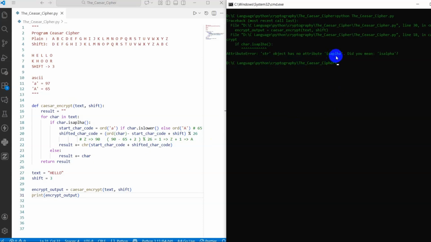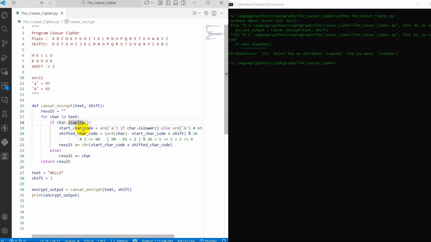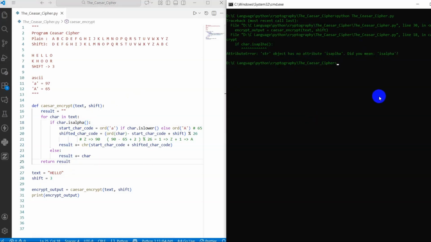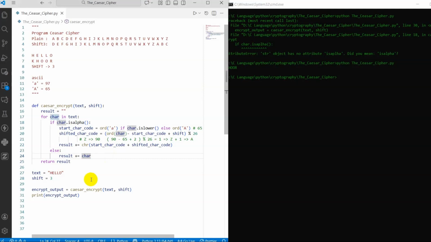The object has no attribute. String has no attribute isalpha. Did you mean isalpha? Oh, yes, the spelling is wrong. isalpha. Nice. Okay, so here we can encrypt it.